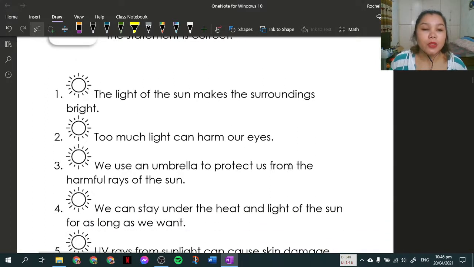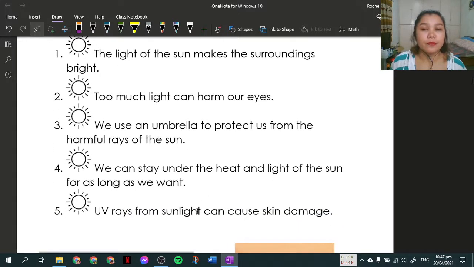Number 2. Too much light can harm our eyes. Number 3, we use an umbrella to protect us from the harmful rays of the sun. Number 4, we can stay under the heat and light of the sun for as long as we want.